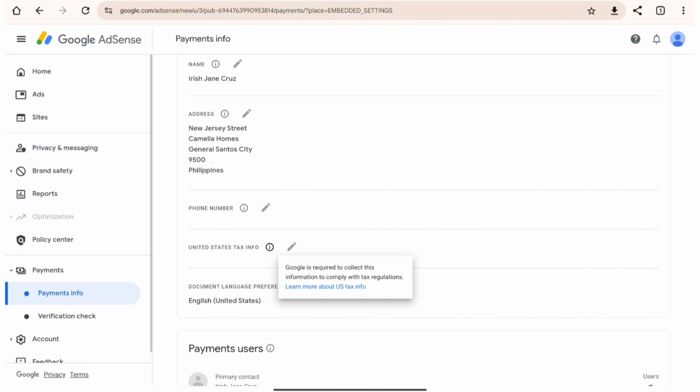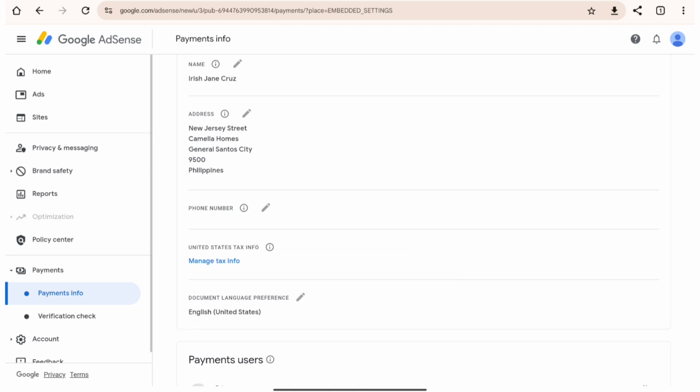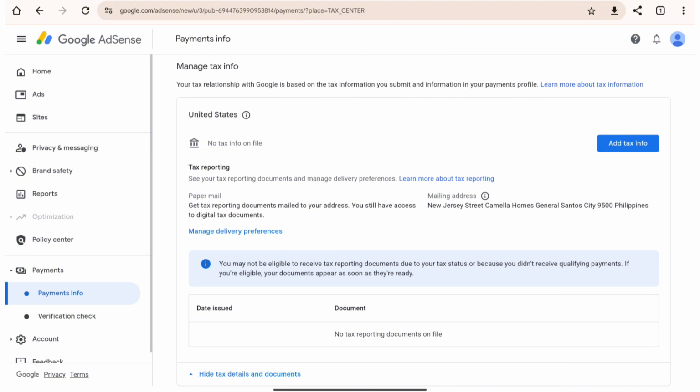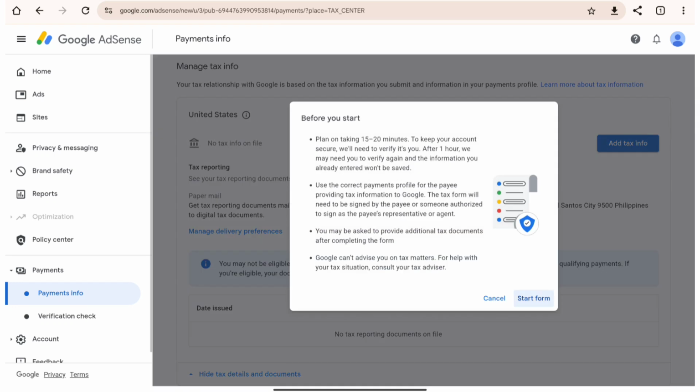Google is required to collect this information to comply with the tax regulations. So in here, you can go ahead and click on the add tax info button beside the no tax info on file to be able to add your tax information documents. Click on the start form button to start answering the form.